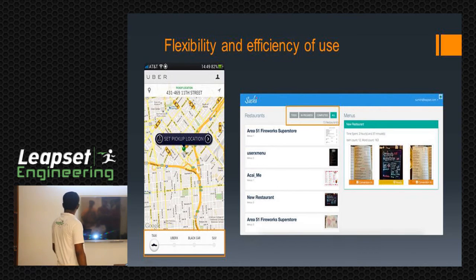This is Uber. On the left, it helps users with this filter. You can filter by taxi, UberX, black car, or SUV. We have the same filter feature in our Sushi application. You can filter to-dos, in progress, and so on, and you can even select all, which shows all the relevant pieces.